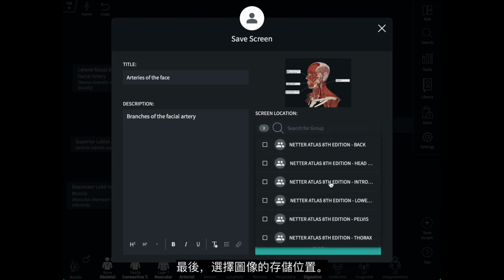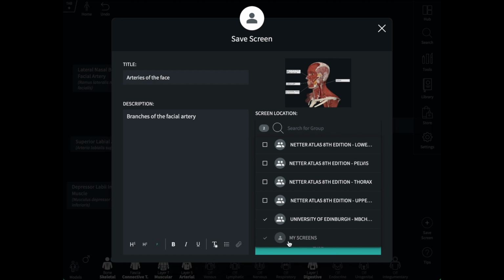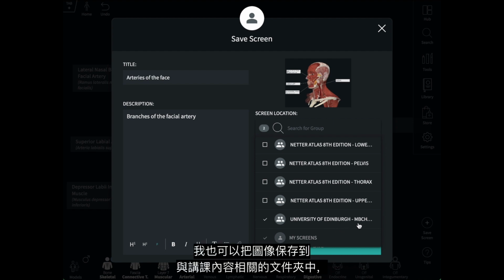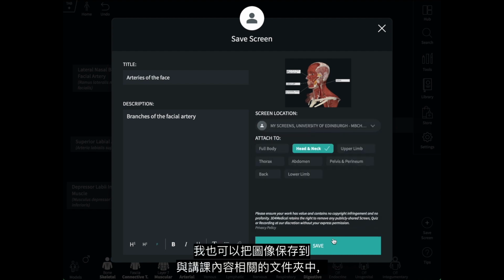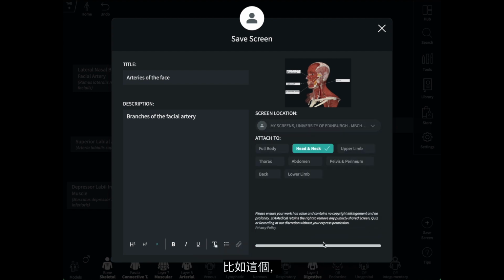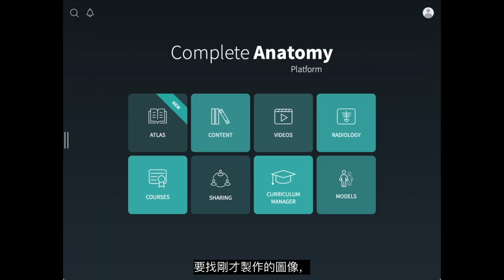And lastly, I need to pick a location for my screen. Every screen you make is automatically saved to a folder called My Screens, so you can always find them there. But I can also add them to another folder relevant to the content I'm making, like this one here, my MBCHB Year 1 screens.